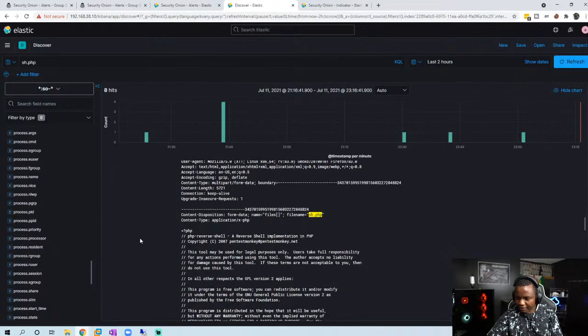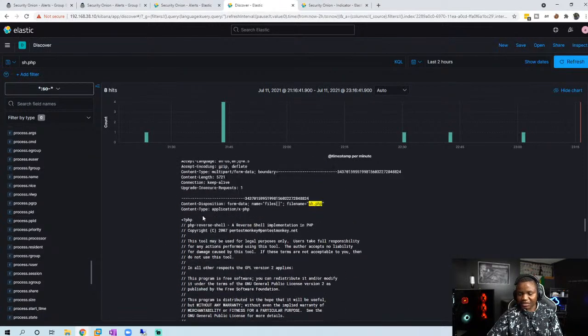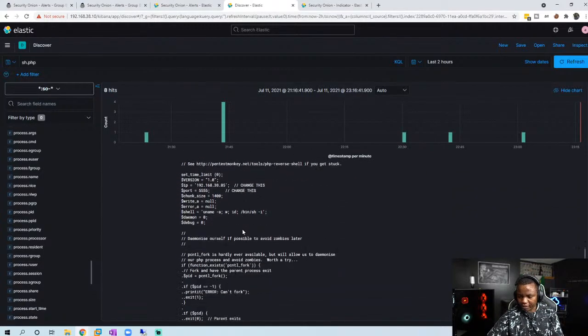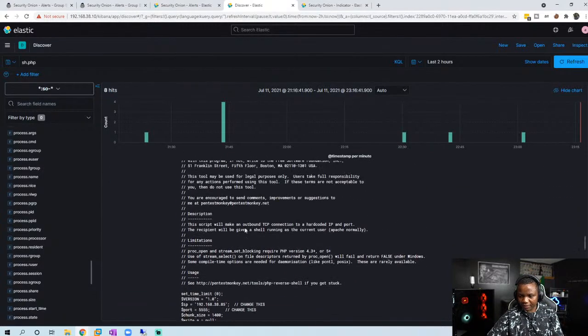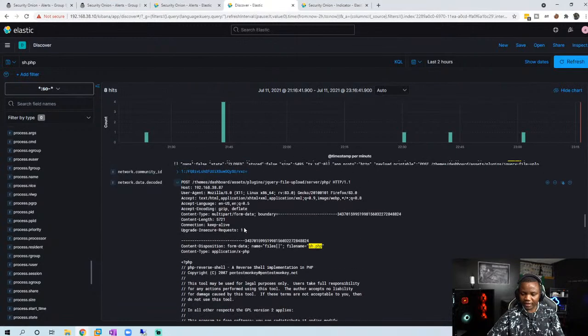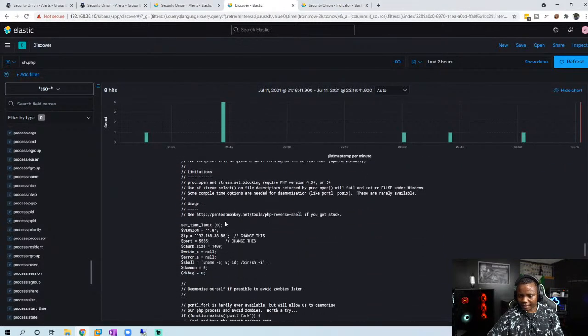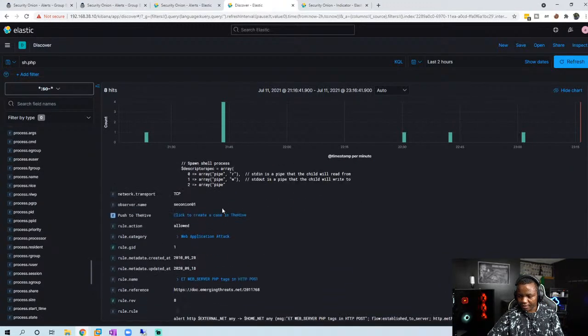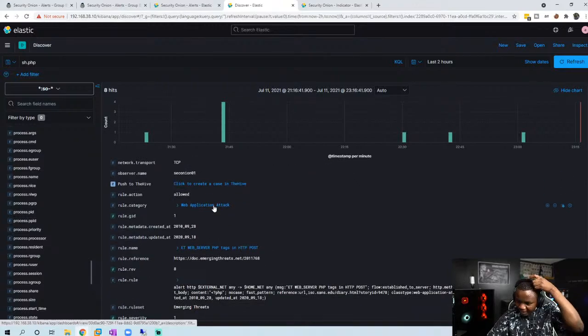Oh, I uploaded the file. Oh yeah, this was the upload. It does actually, since it was all in plain text, you can see here the contents of the actual file that was uploaded. So this is what the good guys will be seeing on the other end. Like, hey, this attacker just uploaded a generic PHP reverse shell. We need to actually do something about that.